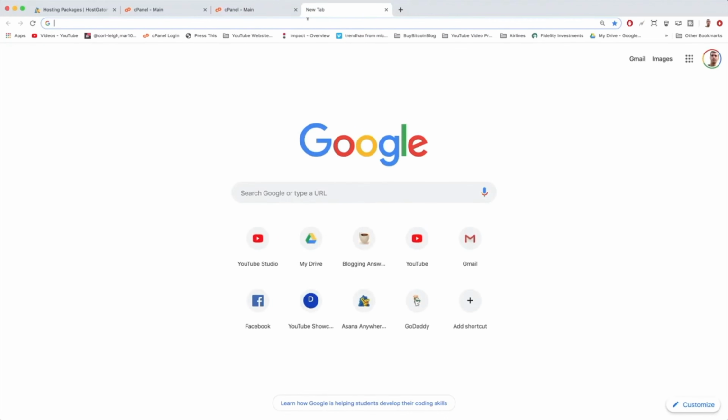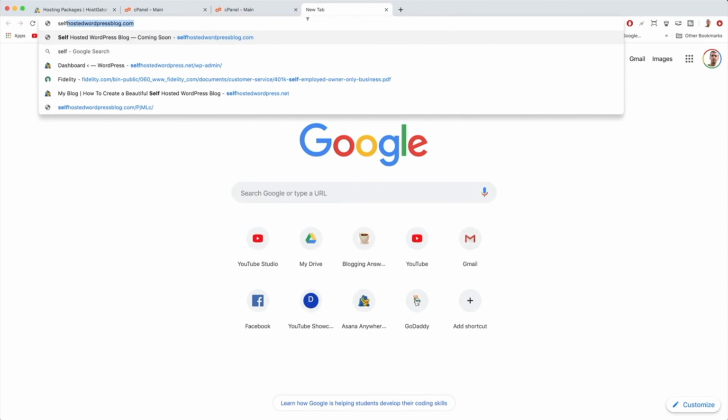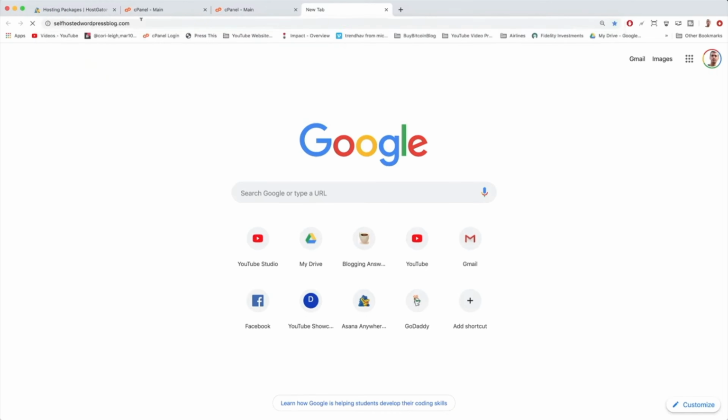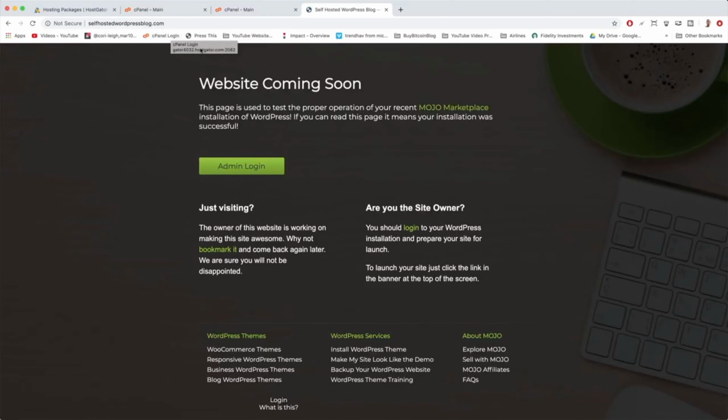So what we want to do next is open up a new tab, and then we're gonna learn how to log in to your new WordPress site. So just type out your site.com, .net, whatever, and then hit enter. And what you should see is the website coming soon page. This is just a default coming soon page that HostGator made for us.